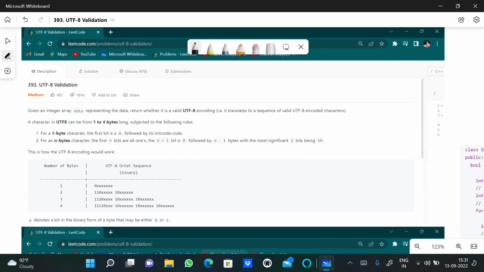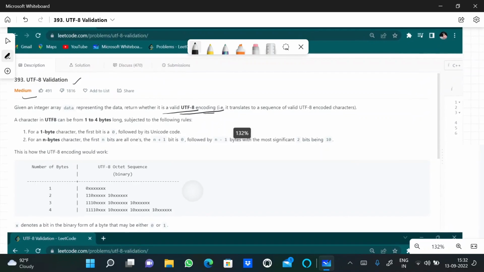Hello everyone. Today I will solve question number 393, and the question type is medium. They will give us a vector of integers and we need to return a boolean, true or false, after checking whether it is a valid UTF-8 encoding or not. So first we need to know what UTF-8 encoding is.